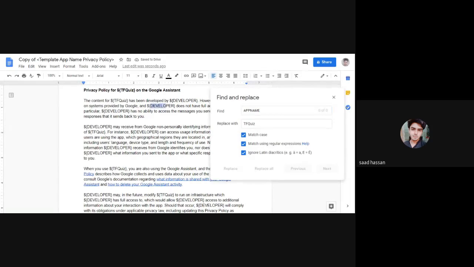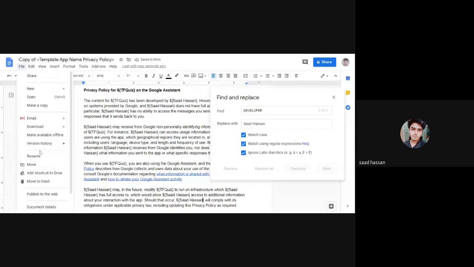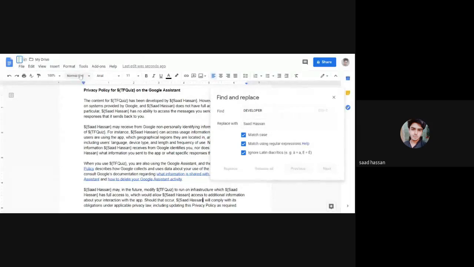So now you need to replace the developer name with your own name. Just type developer here and then type your own name. So you will write your name here. So this will create a privacy policy for you. Okay, so now your privacy policy is ready. So you just rename it and say TF Quiz privacy policy.